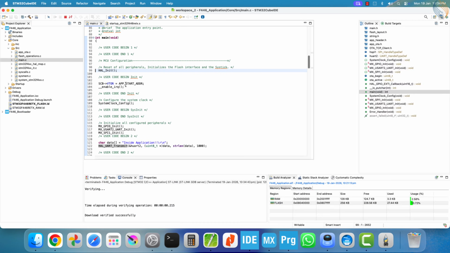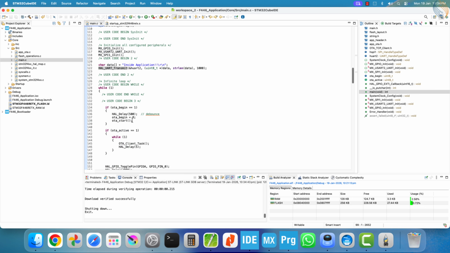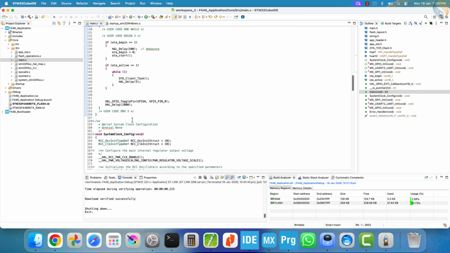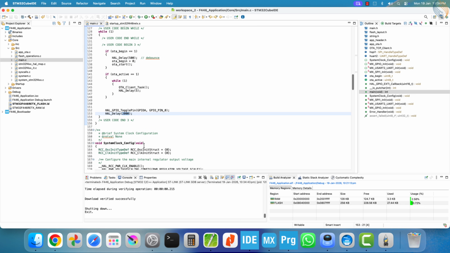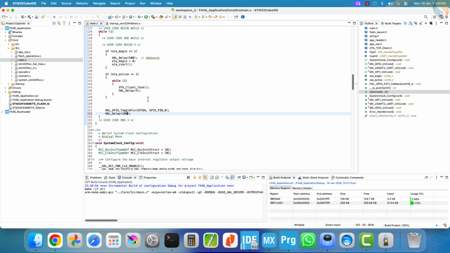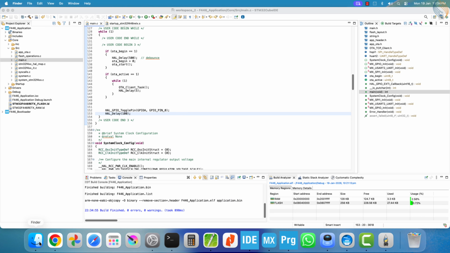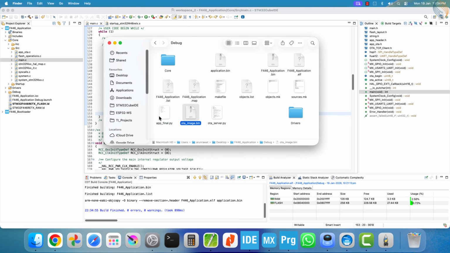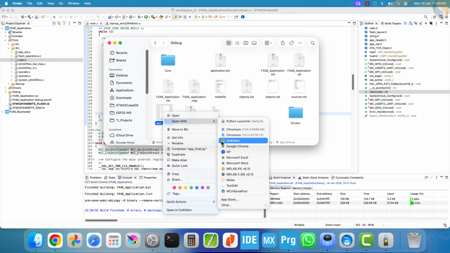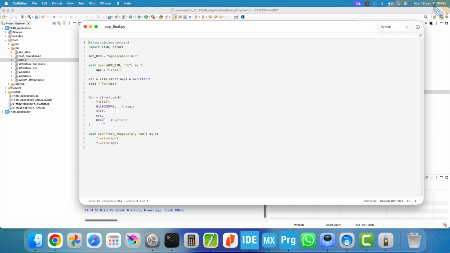At this point, we have a complete structure in place, and manual flashing is no longer required. Let's test the process one more time to confirm everything is working as expected. I have prepared a new application that blinks the LED every 100 milliseconds. First, let's build this new application. Since this is an update, we will also modify the Python script to increment the application version.